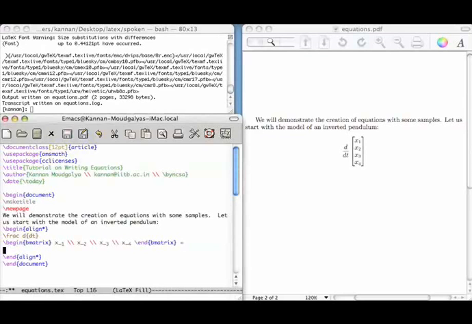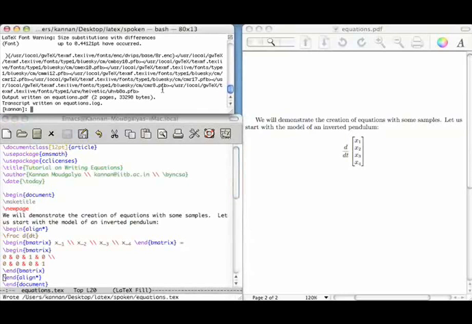Let me now say that this is equal to the right hand side matrix. Begin bmatrix, zero, zero, 1, 0, next line 0, 0, 0, 1, and then let's close this matrix, save it. So I have this. So I have written the first two rows.